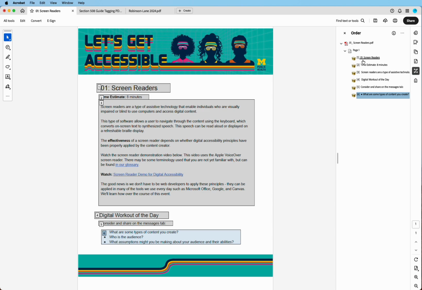Now I have a banner image in the header and footer, and notice that those are not included here. So let's do a scan on this document to check it for accessibility.